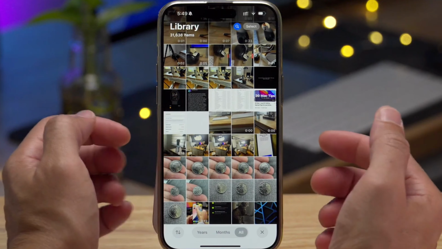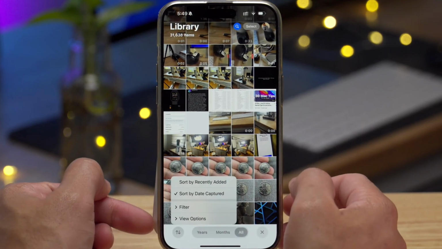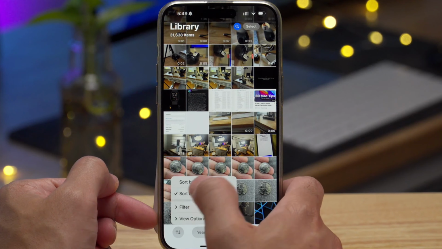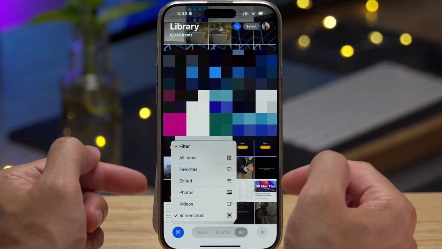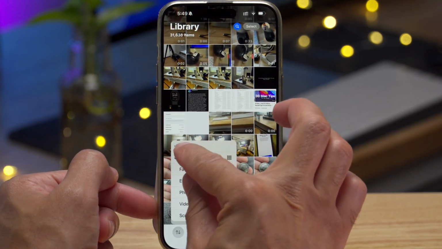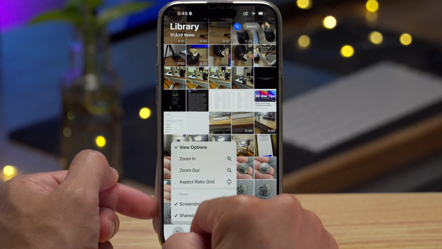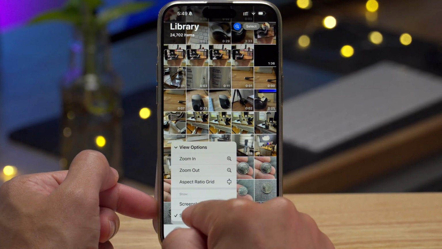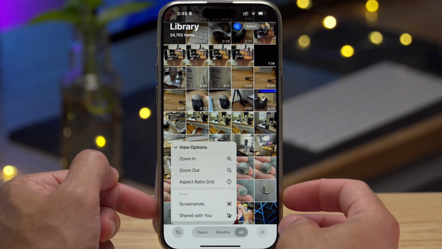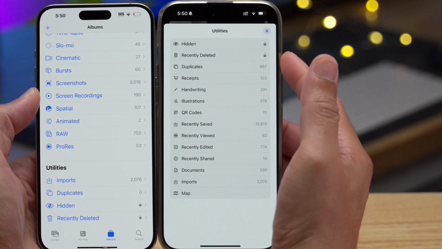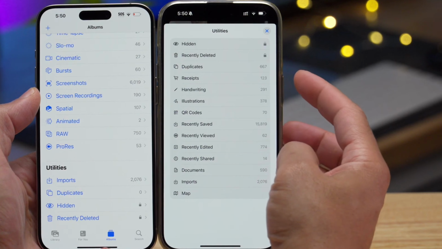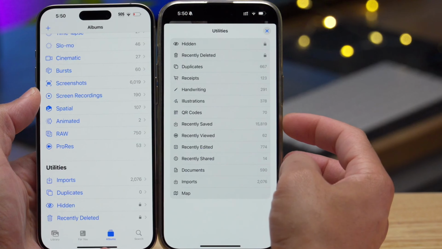One of the most practical updates is the ability to hide screenshots and shared with you content. If you take a lot of screenshots, like many of us do, this will help declutter your library. You can toggle these off, so they won't show in your main view. Additionally, there are expanded content types in the Utilities section, now including receipts, handwriting, illustrations, and more.